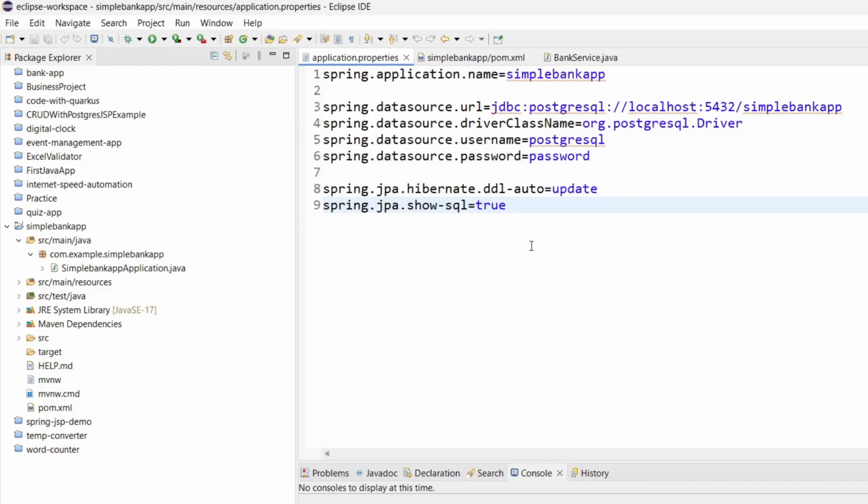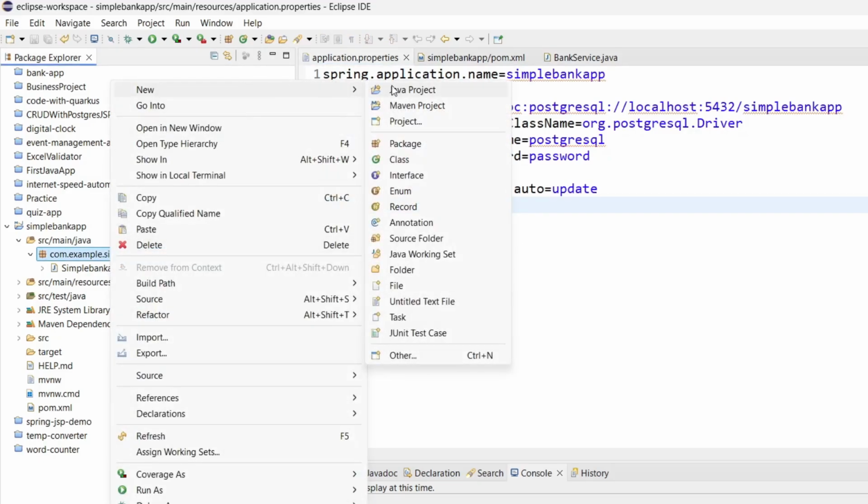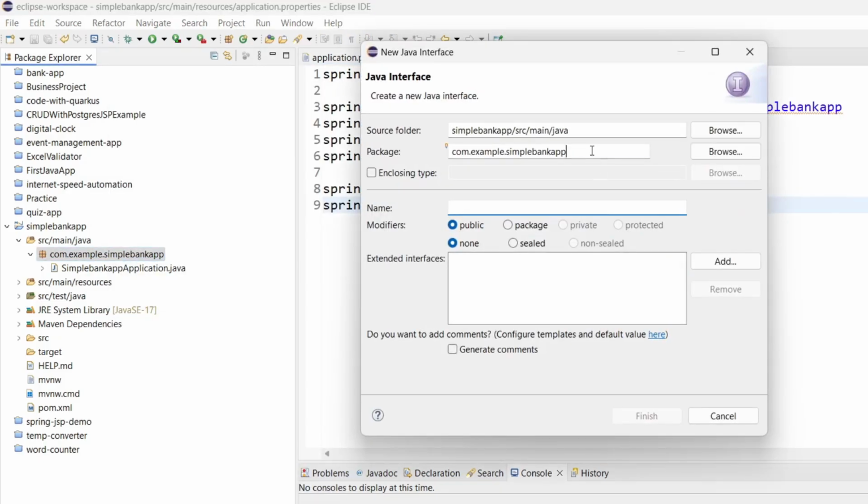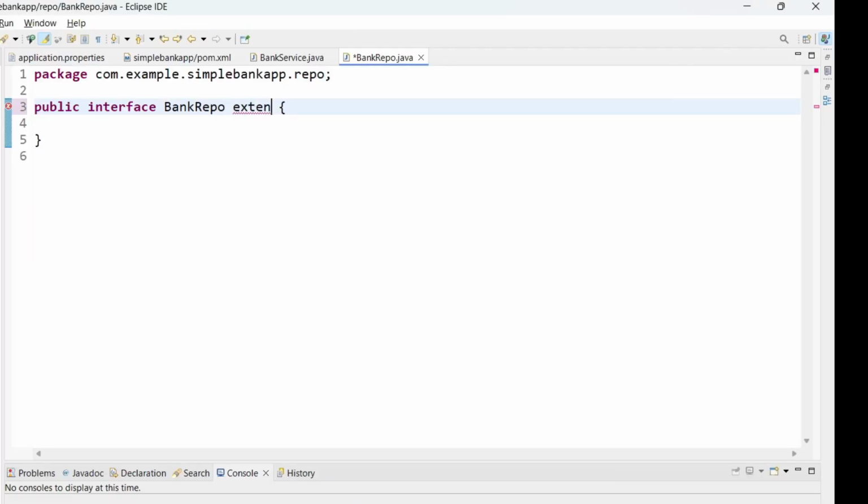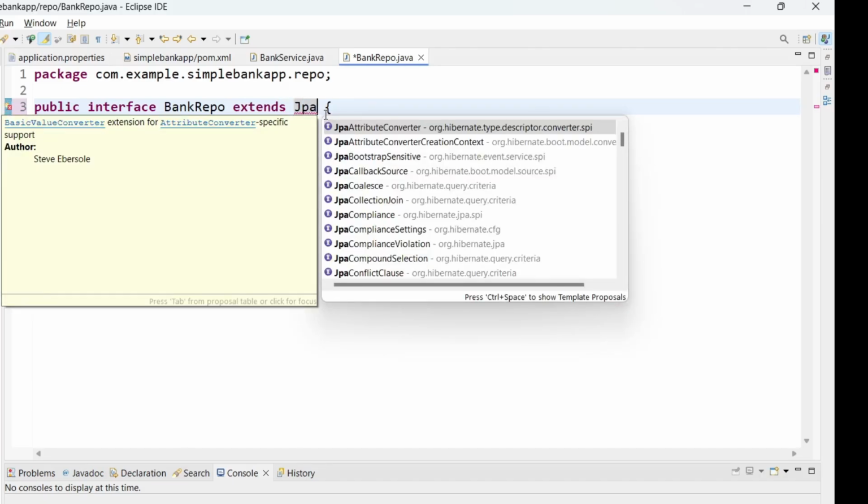Now let's work on our repositories first. So for that, what do we need? We need to create an interface. So we need a package as well. So let's say repo, and here let's say BankRepo. Now here let's say extends JpaRepository.